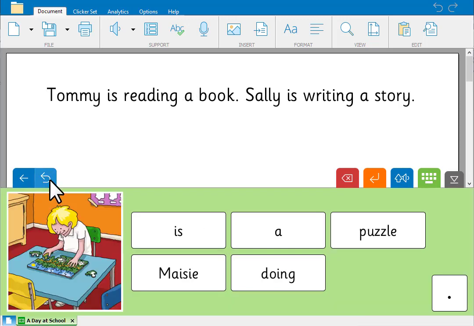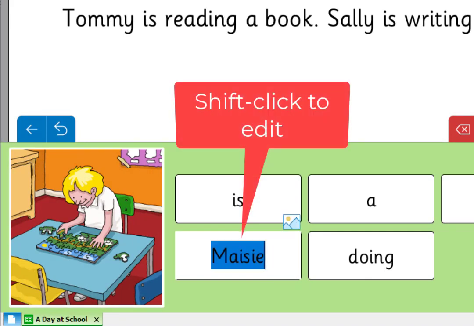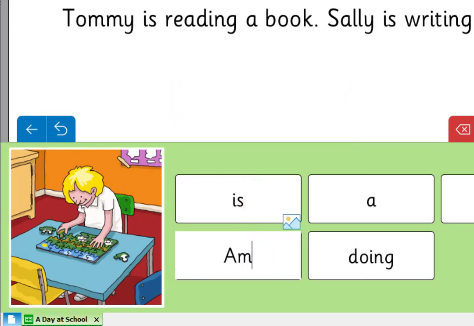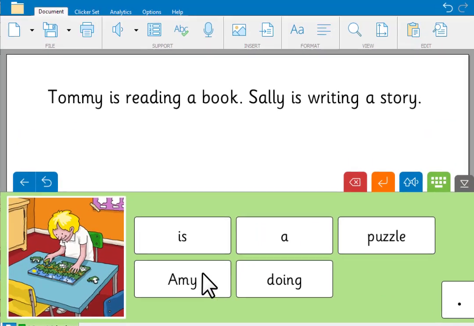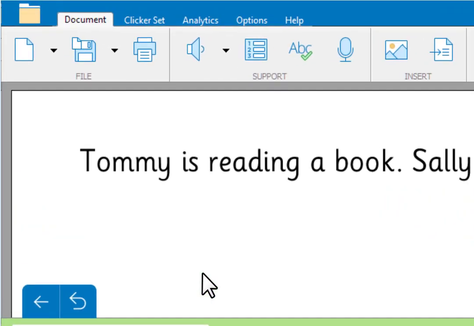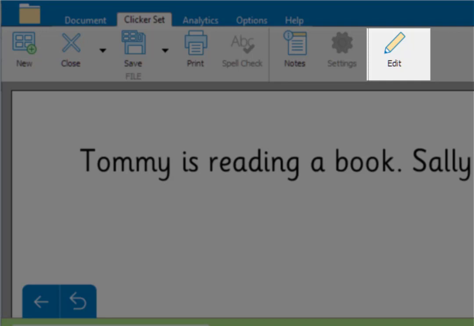To make a quick change to any kind of Clicker set, hold Shift and click the word you want to change. To make more changes, for example to change the word order or provide a model sentence, go to Clicker Set, Edit. Feel free to experiment.